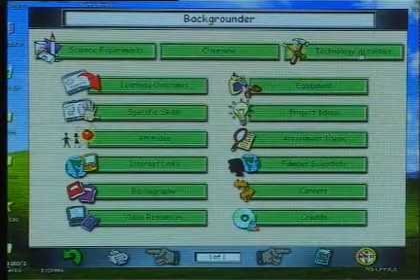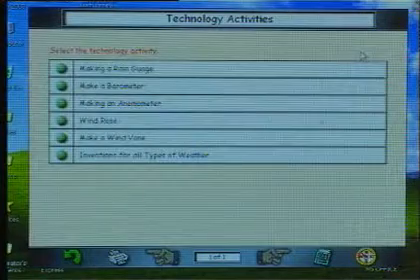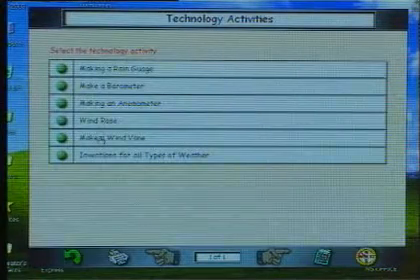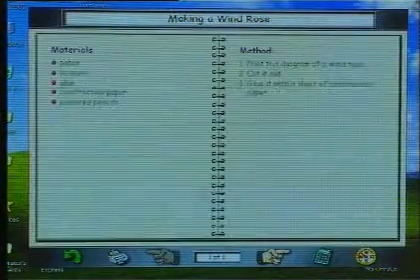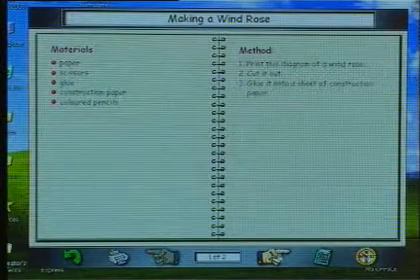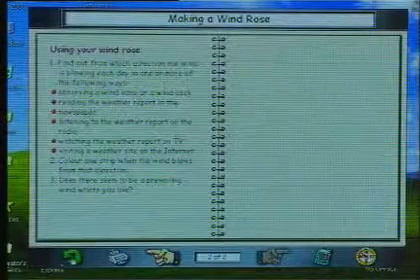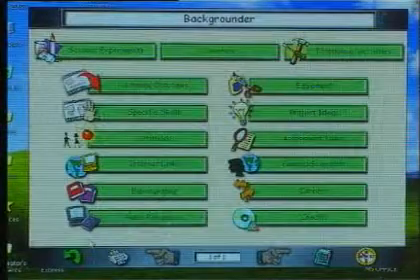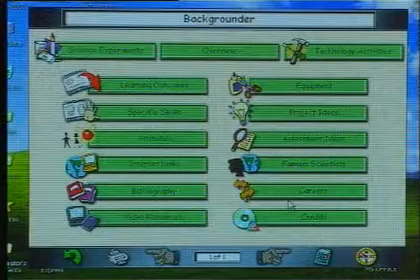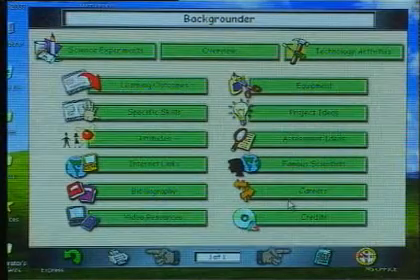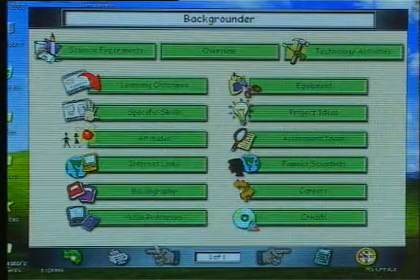The technology activities are a bit different from the science experiments. These are actual activities like making a windrose. What materials do we use? What method do we use, and how do we use the windrose? So these are all extra help tips for projects and extra work that we can do with the kids.